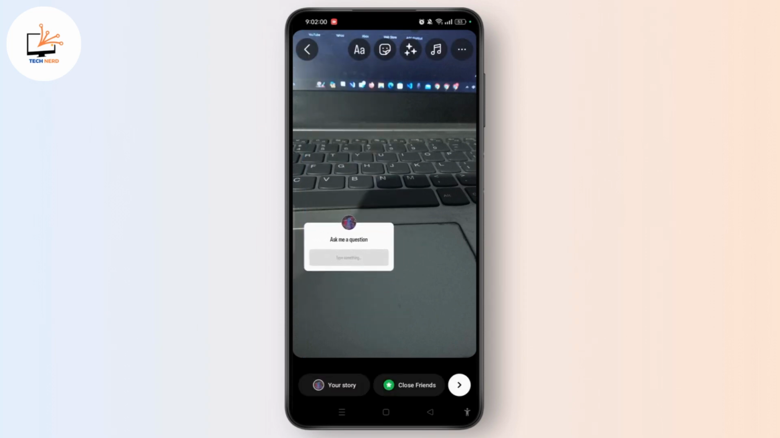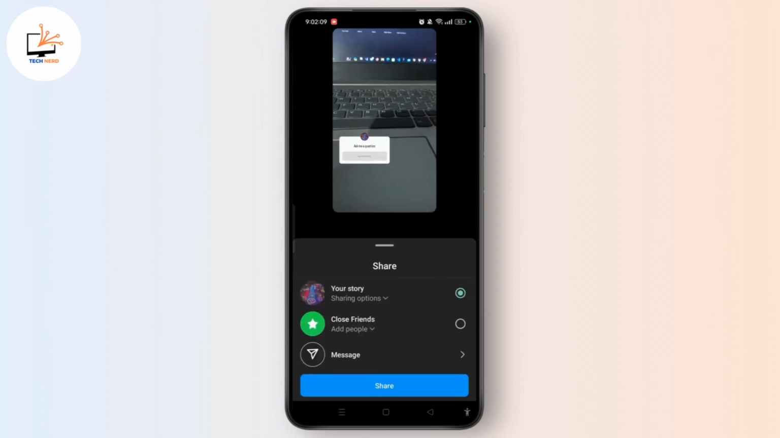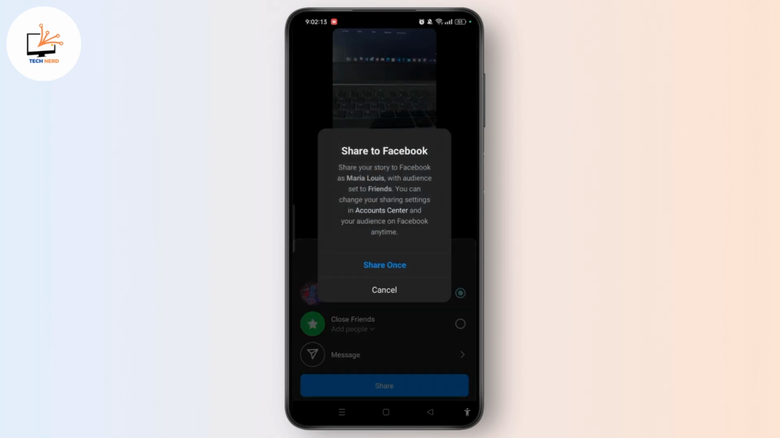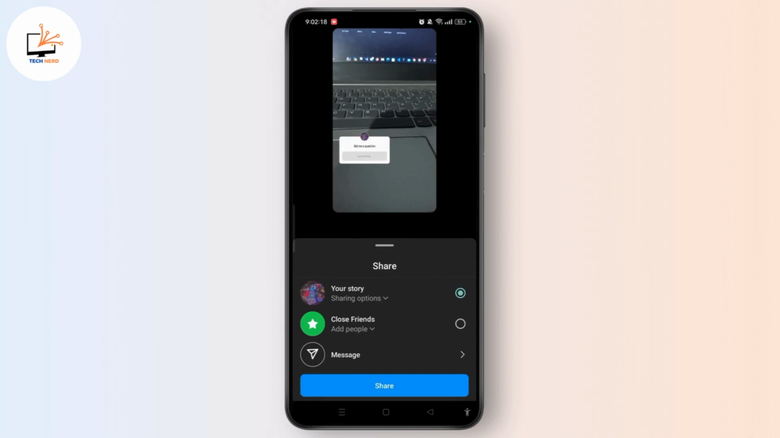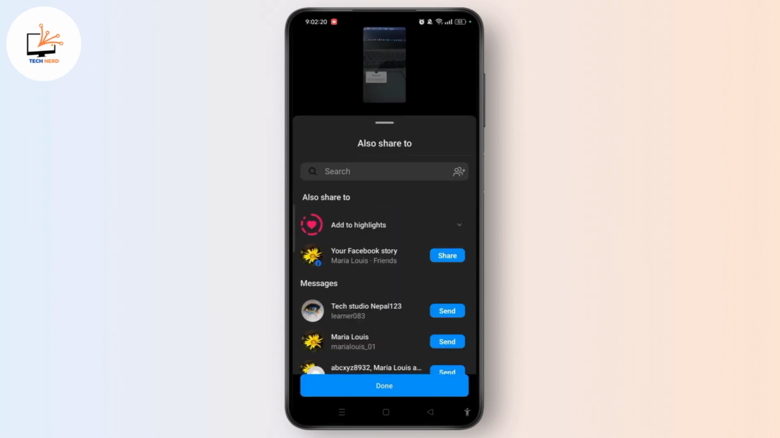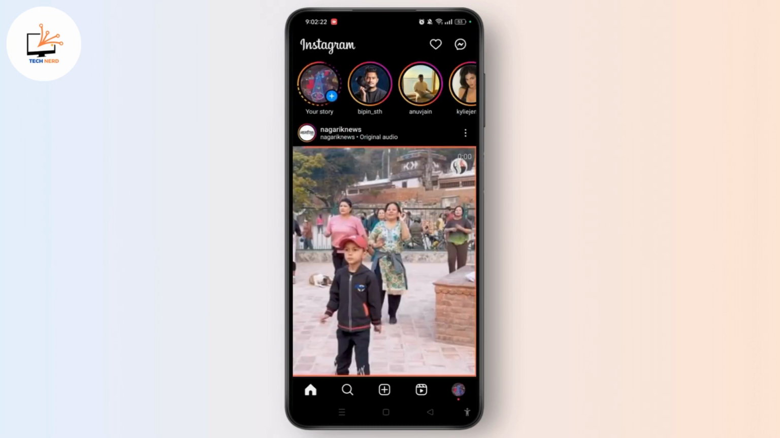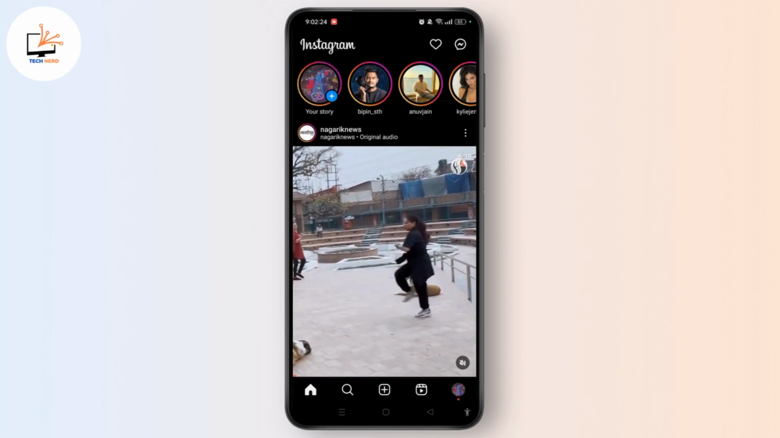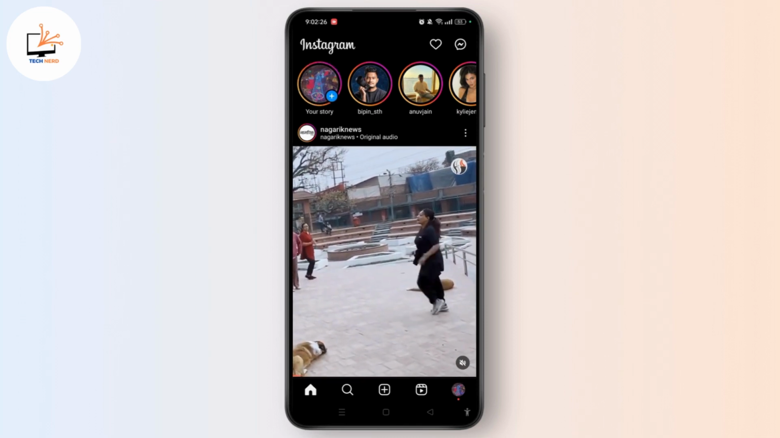And after that, you need to tap on the arrow icon at the right corner of the screen, and you can choose the sharing options as well. If you want to share to Facebook, you need to tap on share once, otherwise let's cancel it and tap on share. Now tap on Done, and this way you can easily put Ask Me a Question on Instagram story.